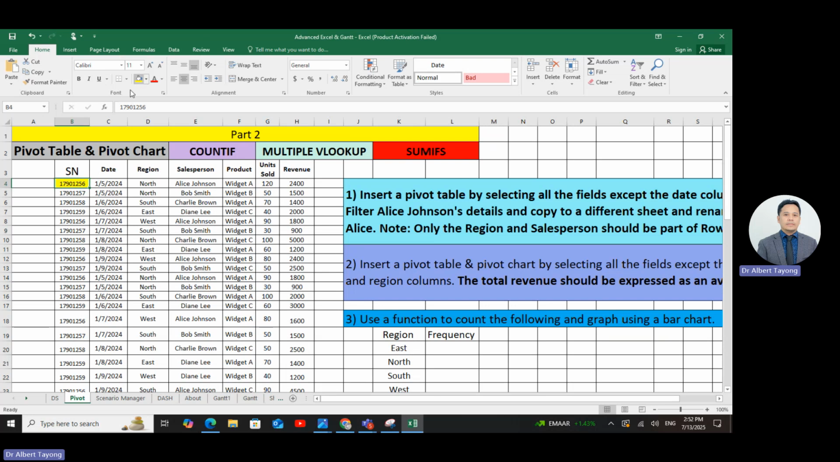179012556, for example, is the first staff number, and it is repeated here again and again. In this particular data, a salesperson can sell different products like widget A, B, C, and so on, and of course they will have different revenues for every product. So this cannot be solved using a simple VLOOKUP, because a simple VLOOKUP will just return one value.